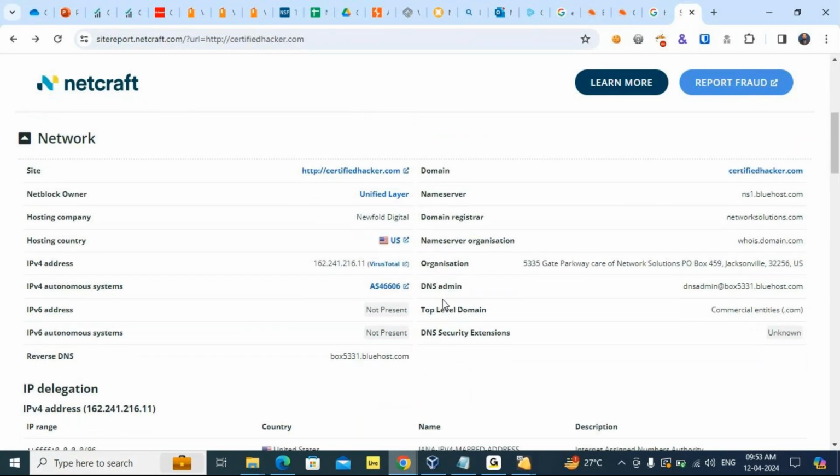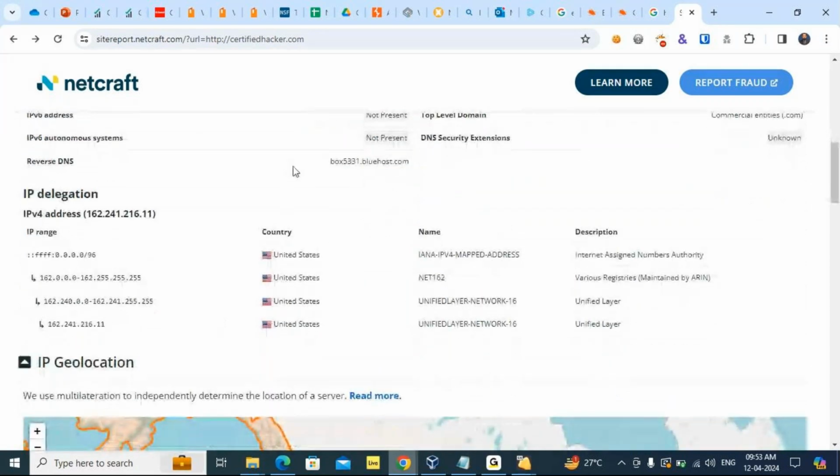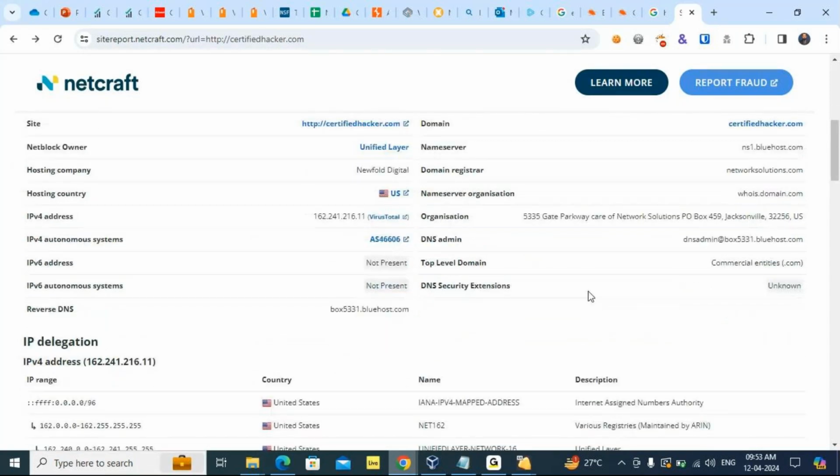We didn't use any active reconnaissance, but using passive footprinting, we're able to determine all that. And then DNS information, organization information, and their name server, NS Bluehost, all that. Using Maltego also, we will be able to find the same thing, but here we are able to find it using Netcraft.